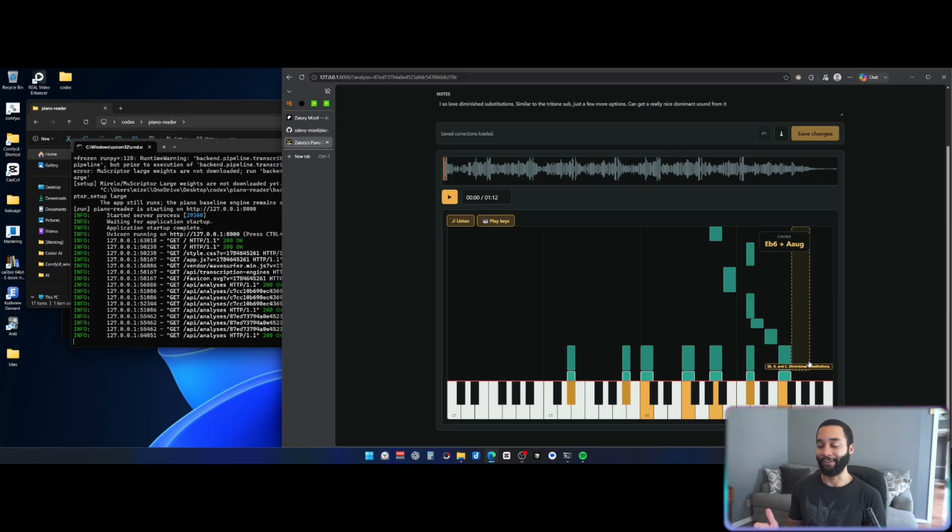If you know anything about jazz theory, it's very common to use tritone substitution for a dominant chord. Instead of playing G, you might play D flat. Or in this case, instead of playing A, you might play E flat. And those are both dominant. You can use both as dominant chords for the same key.